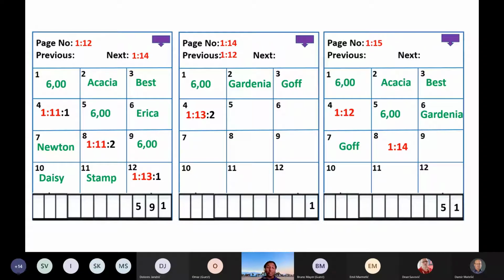So how does SQL Server read the root page? Any flower name equal to Acacia and less than Gardenia has to go to page number 12. Any flower name equal to Gardenia or greater than Gardenia has to go to page number 14. That's how SQL Server will read it.